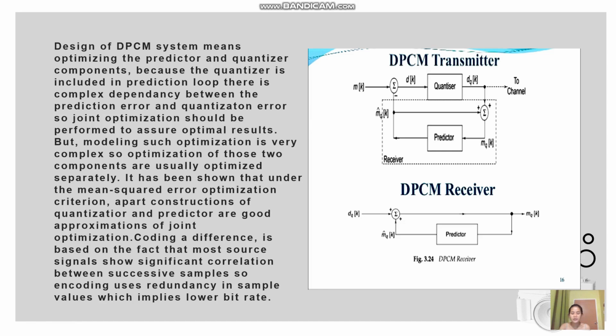So this is the block diagram of a DPCM transmitter and DPCM receiver, also called an encoder and decoder. Design of a DPCM system means optimizing the predictor and quantizer components, because the quantizer is included in the prediction loop. There is a complex dependency between the prediction error and quantization error, so joint optimization should be performed to assure optimal results. But modeling such optimization is very complex, so those two components are usually optimized separately.